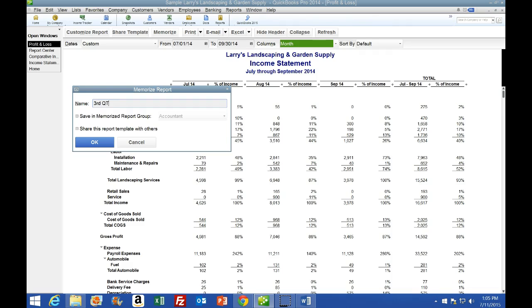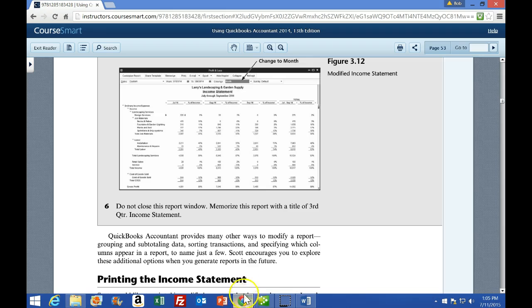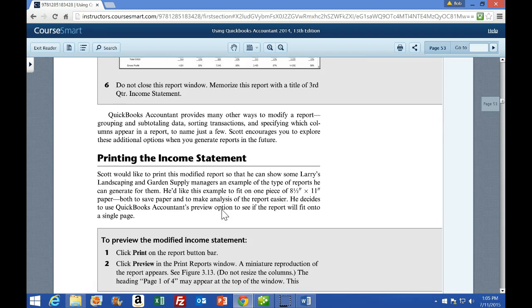Third quarter income statement. And I'm going to go click here. I'm going to select our name. Going to put it there. Take a little camera shot of that, indicating that it has been memorized.